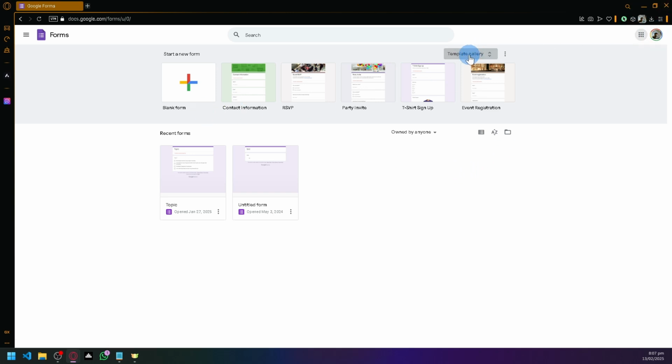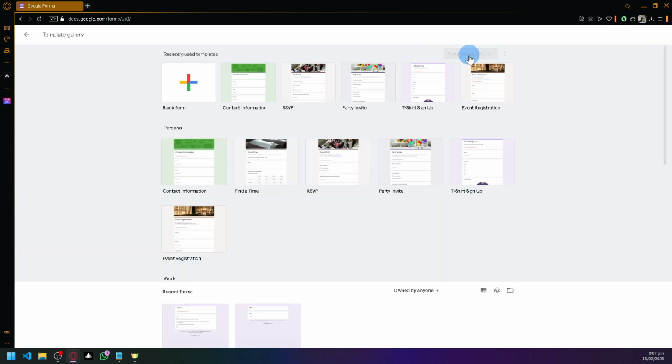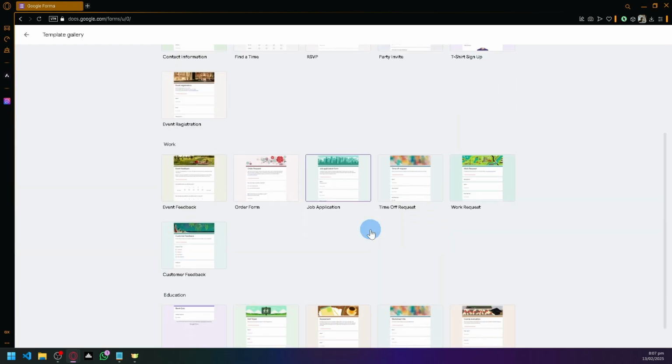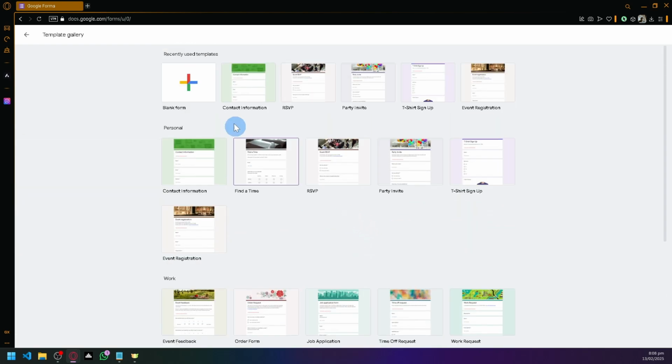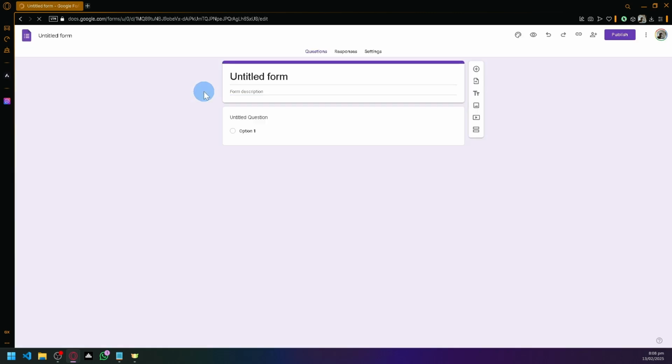There are different templates that you guys could check out, which could help you with saving time. But if you want to create your own form from scratch, you could click on blank form over here. And let's give you a very brief description of the different parts.